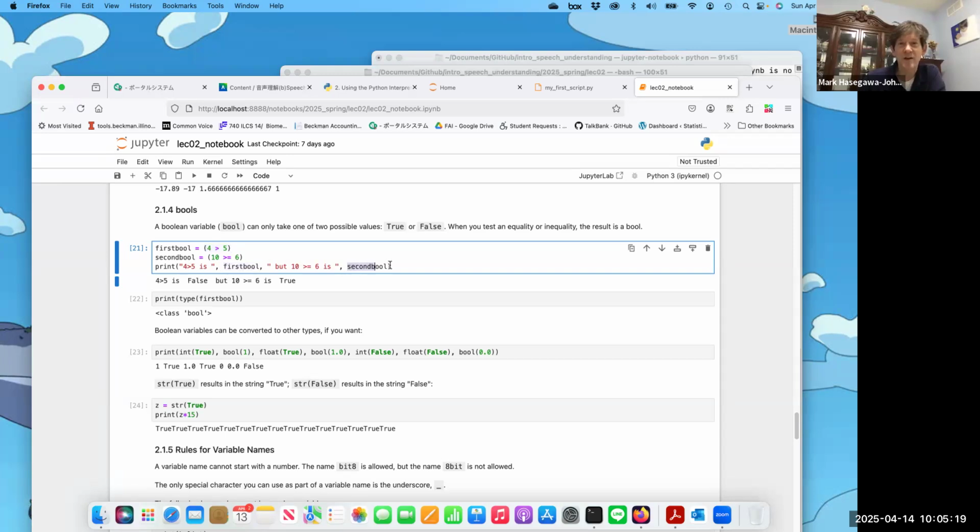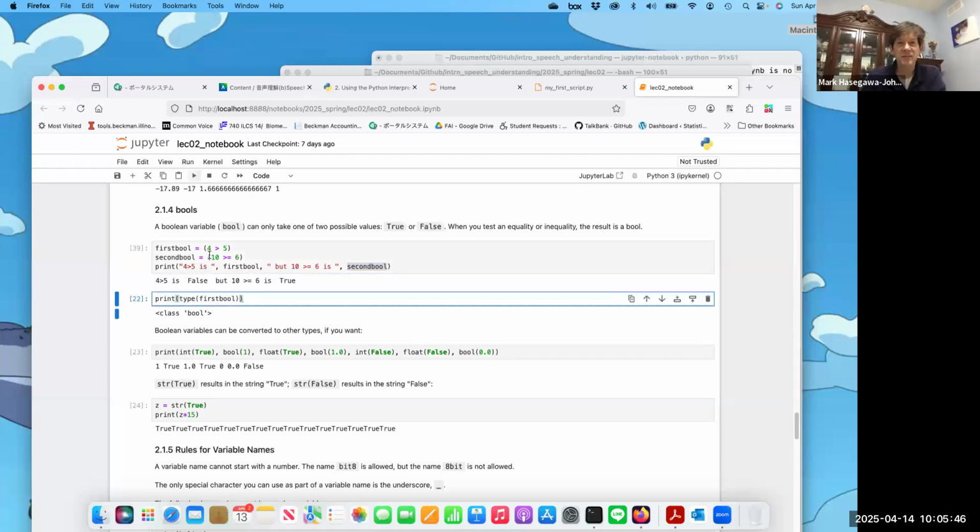The second Boolean will have the value true because 10 is in fact greater than or equal to 6. So if we run this, we get that 4 greater than 5, that statement is false. But 10 greater than or equal to 6, that statement is true. So we have 2 Boolean outputs. The first one says, yes, 4 is not greater than 5, so that's false. The second one says, yes, 10 is greater than 6, and so that statement is true. This class is different from the classes of integers and floating point numbers. It's called a bool, B-O-O-L. It stands for Boolean, which is the name of binary arithmetic.